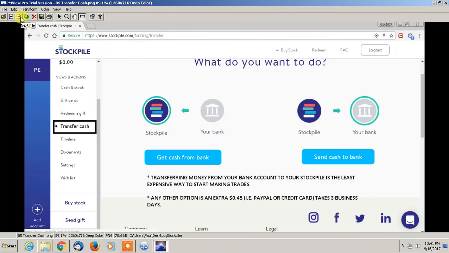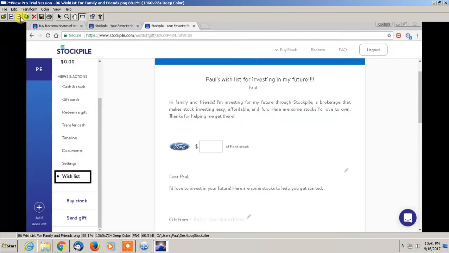The next thing we're going to do here is what's called a wish list. With the wish list, you get this option here, and you can make it custom. This would be me sending it to somebody and saying, hey, I'm interested in this stock, or my birthday's coming up, Christmas is coming up, whatever it is.